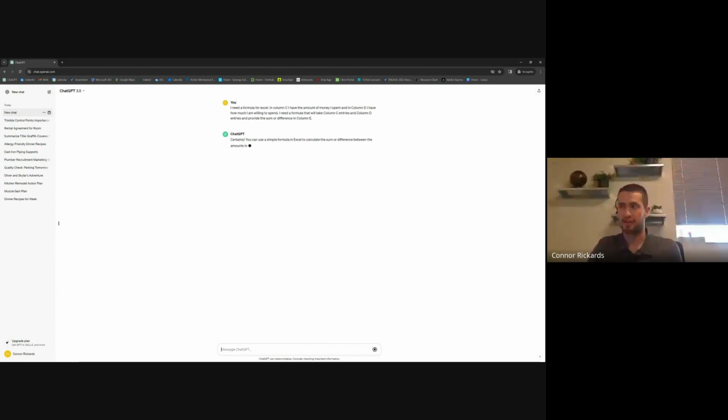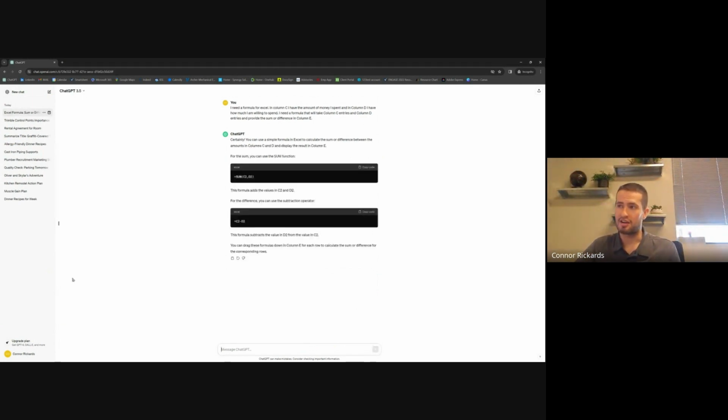The sum or difference between amounts in column C and D and display results in column E. Boom. So right here, it's giving me the formulas. I can copy it. It's going to say copy code in this top corner. It's going to say for the sum, you can use the sum function. This formula adds value C and 2. For the differences, C minus 2.